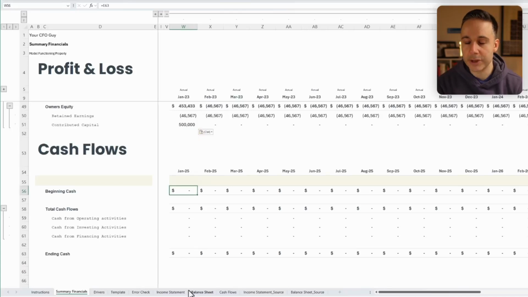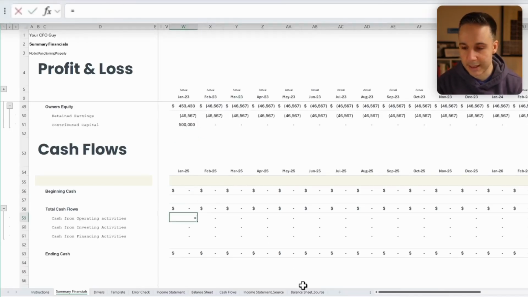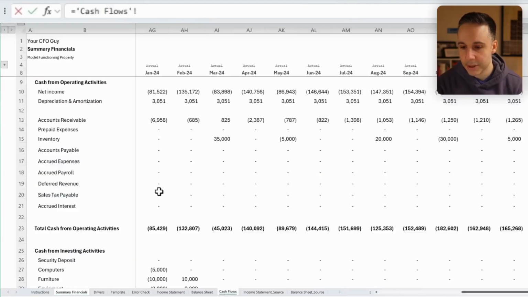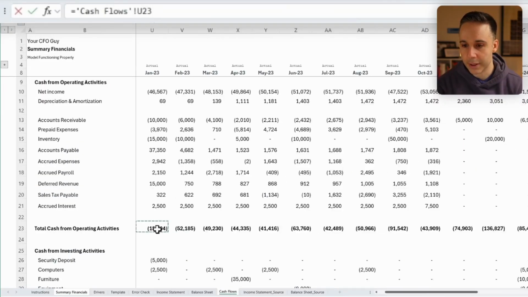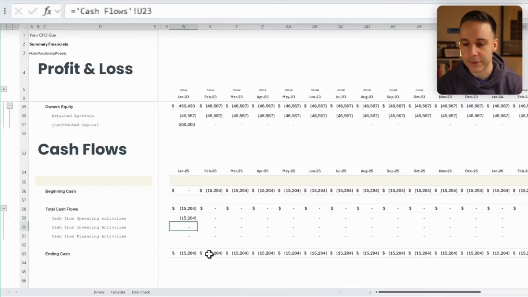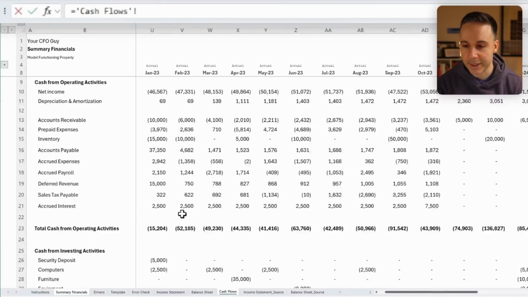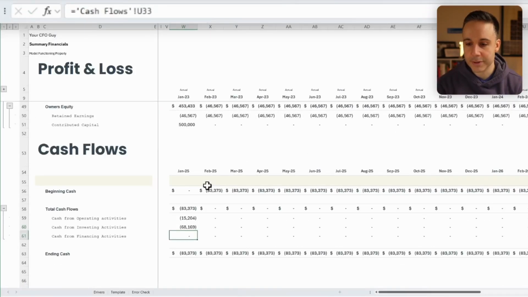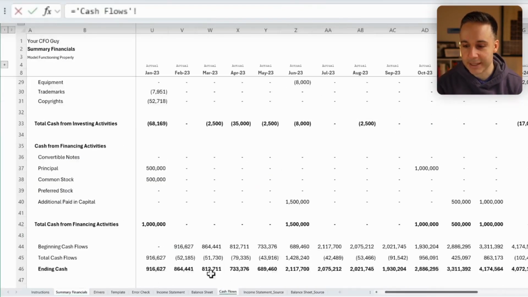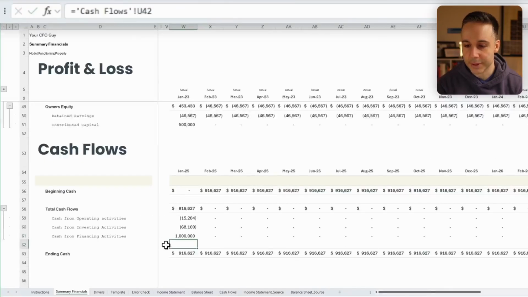Okay, now we got to do our cash flows. So I am going to set the cash from operating activities to equal this over here for January 2023 on the statement of cash flows. Our cash from investing activities will equal this. And the cash from financing activities is going to equal this over here.